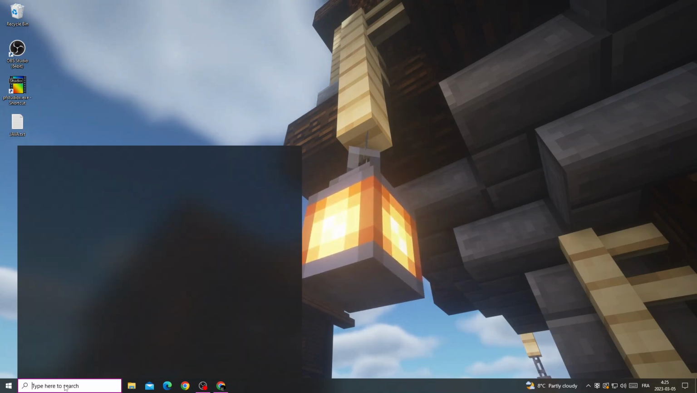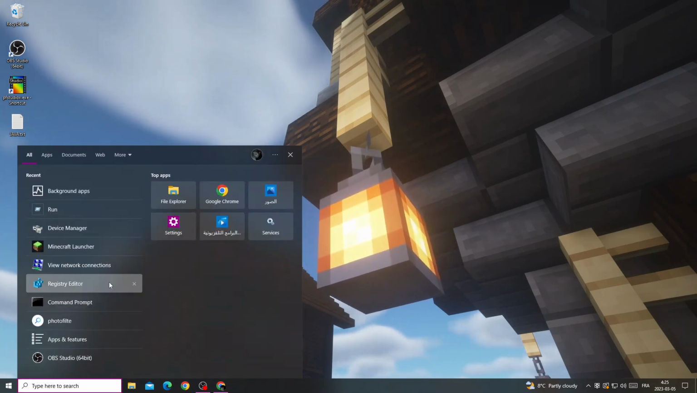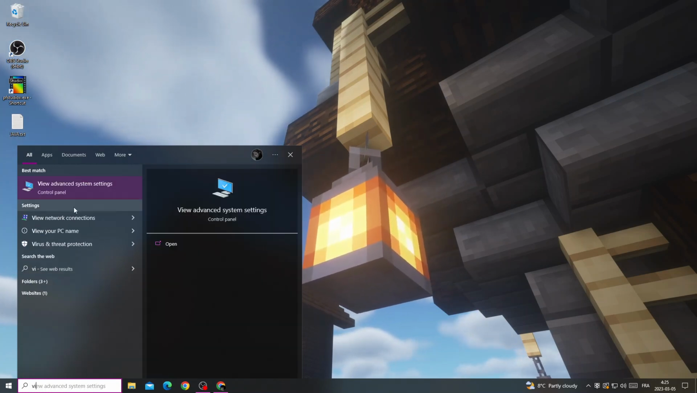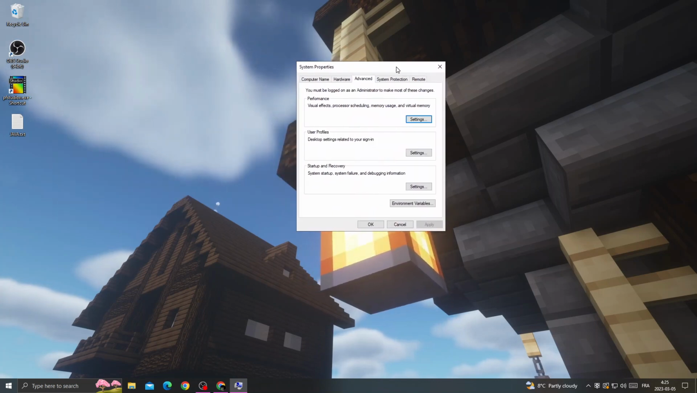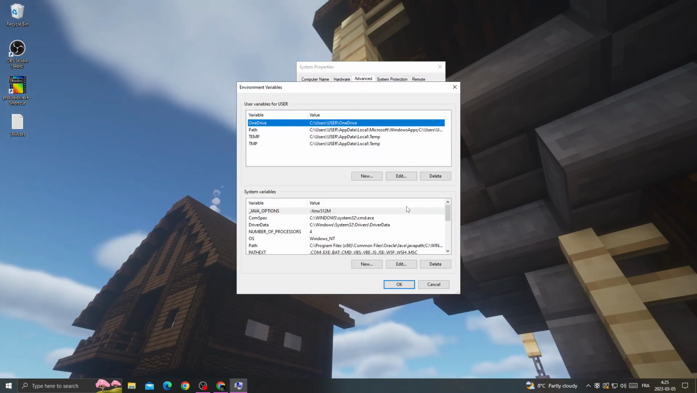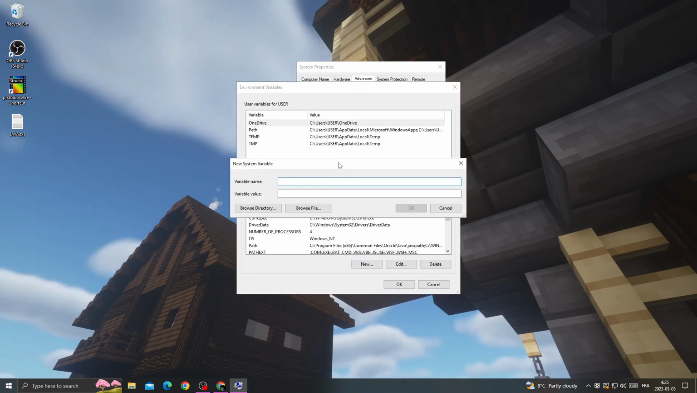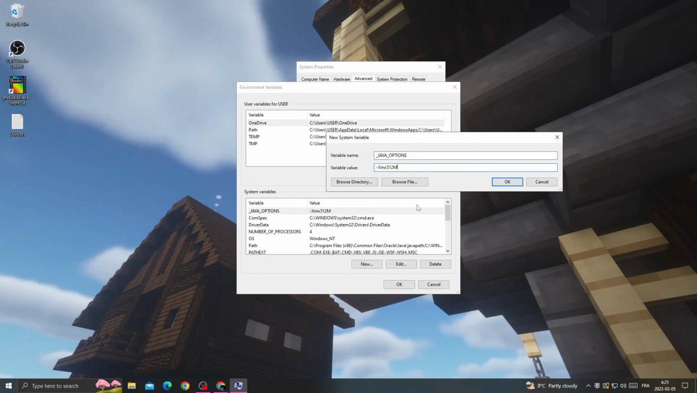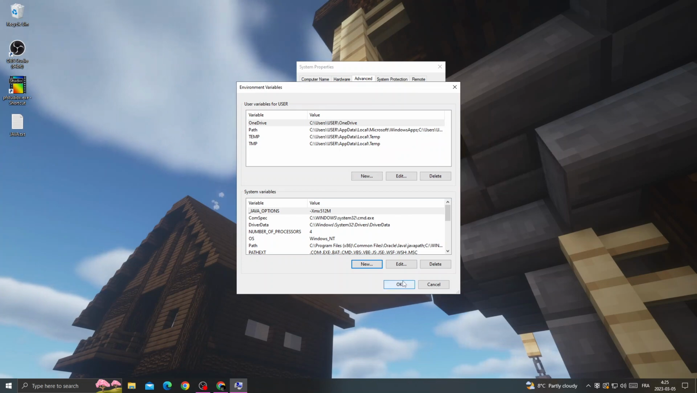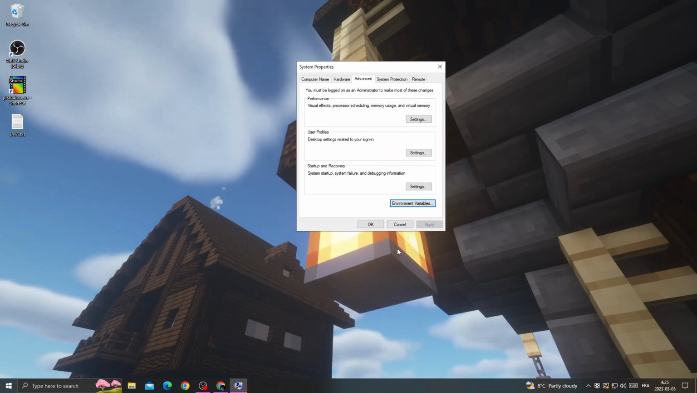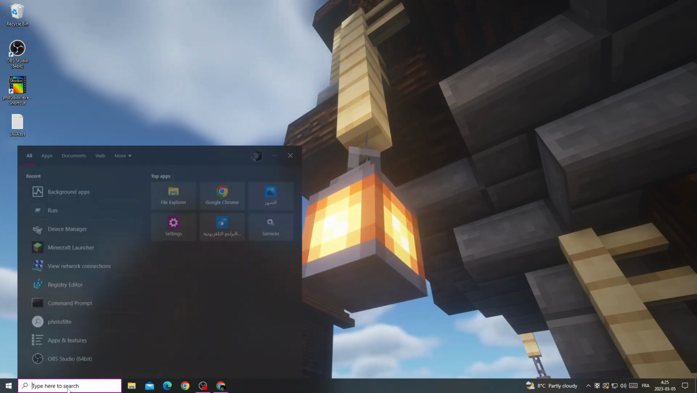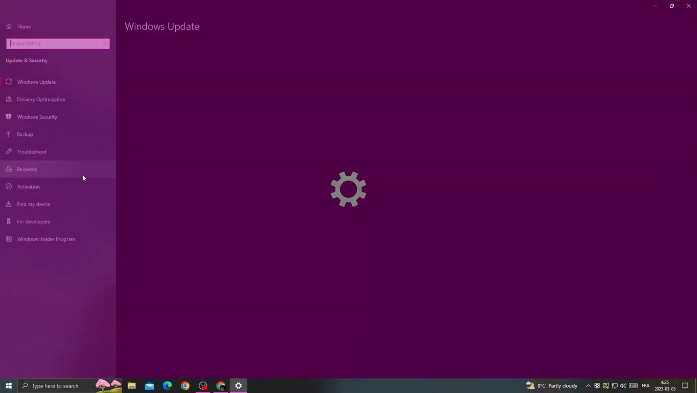All you have to do, just click, just type here "view advanced system settings", and then select this option, and then click New, and after that in the name type Java options, and here this code, and click OK, and then OK again, and after that click OK, and then open Windows Update Settings.